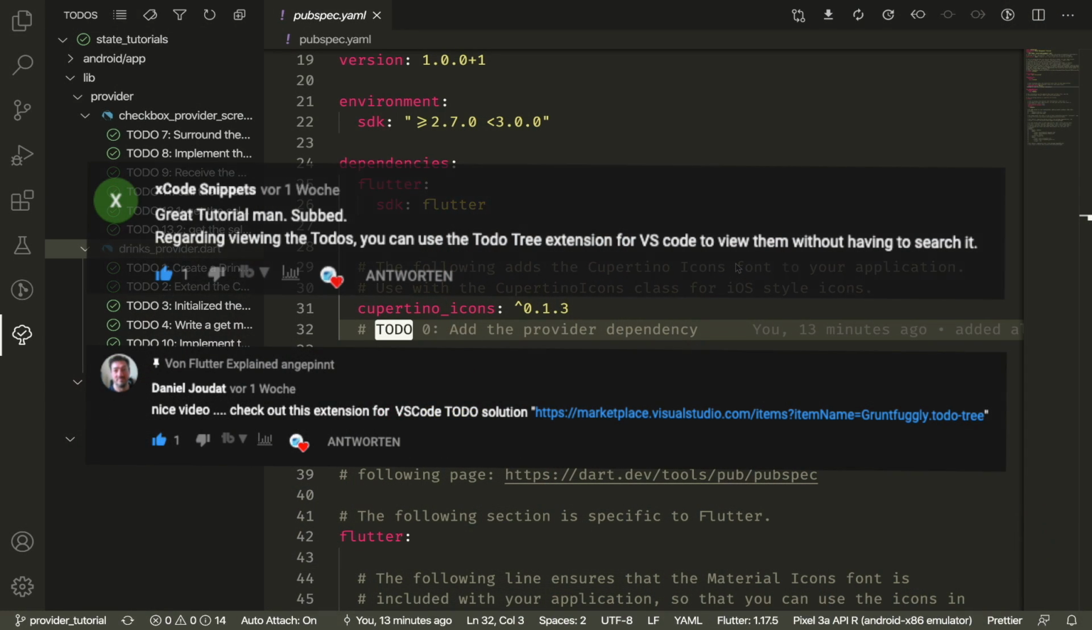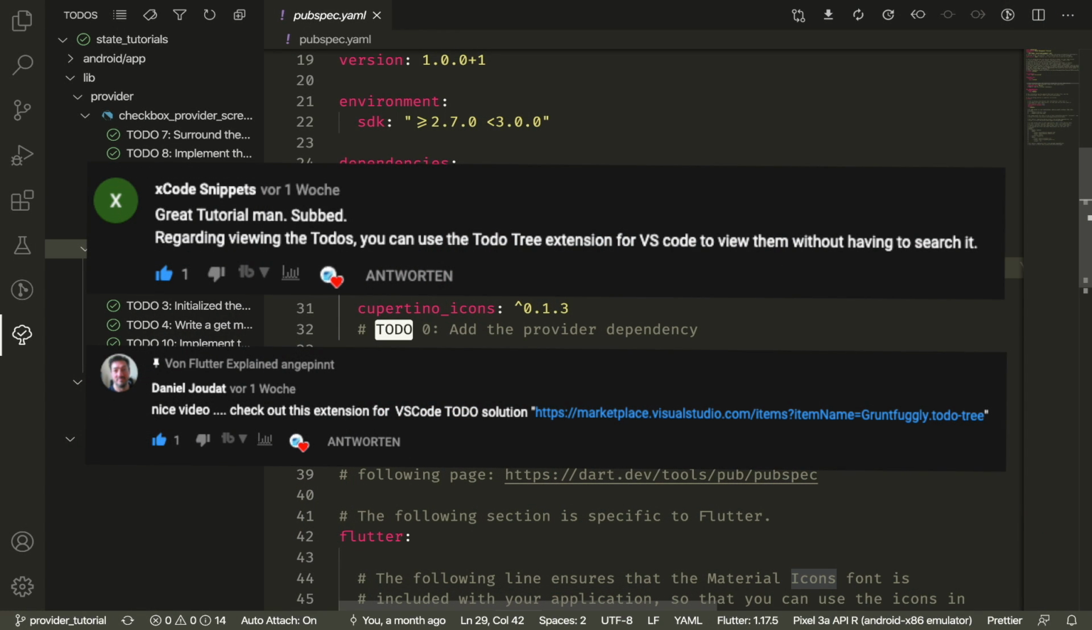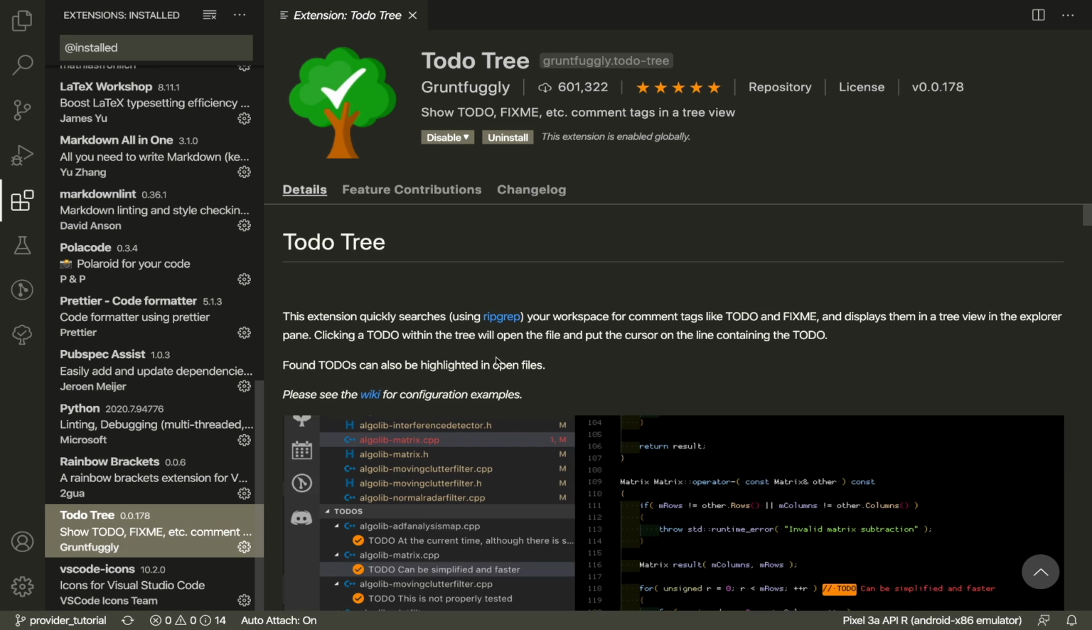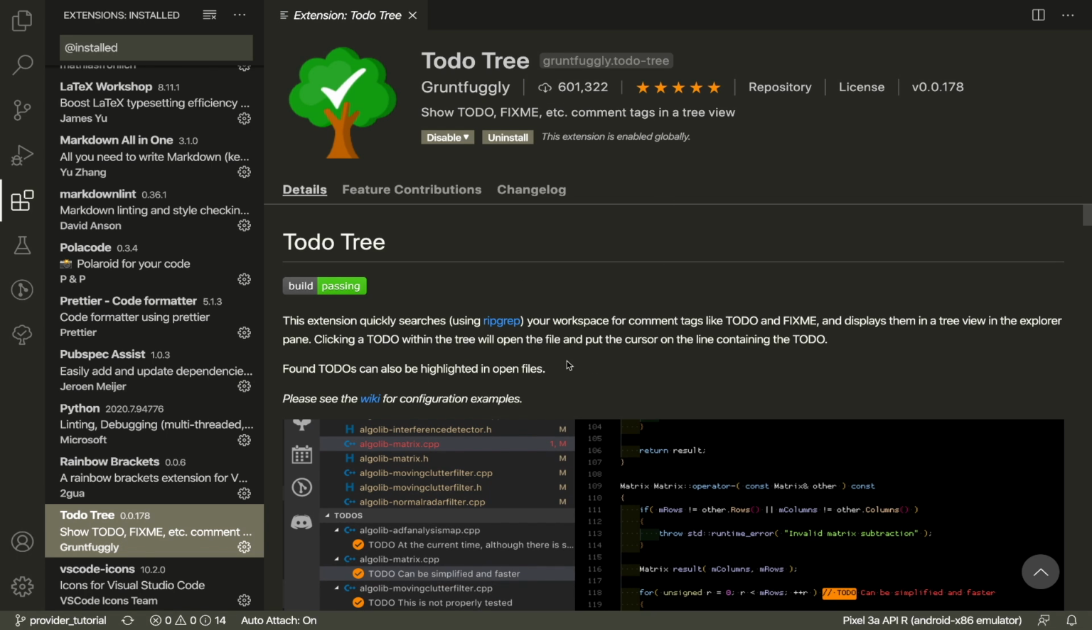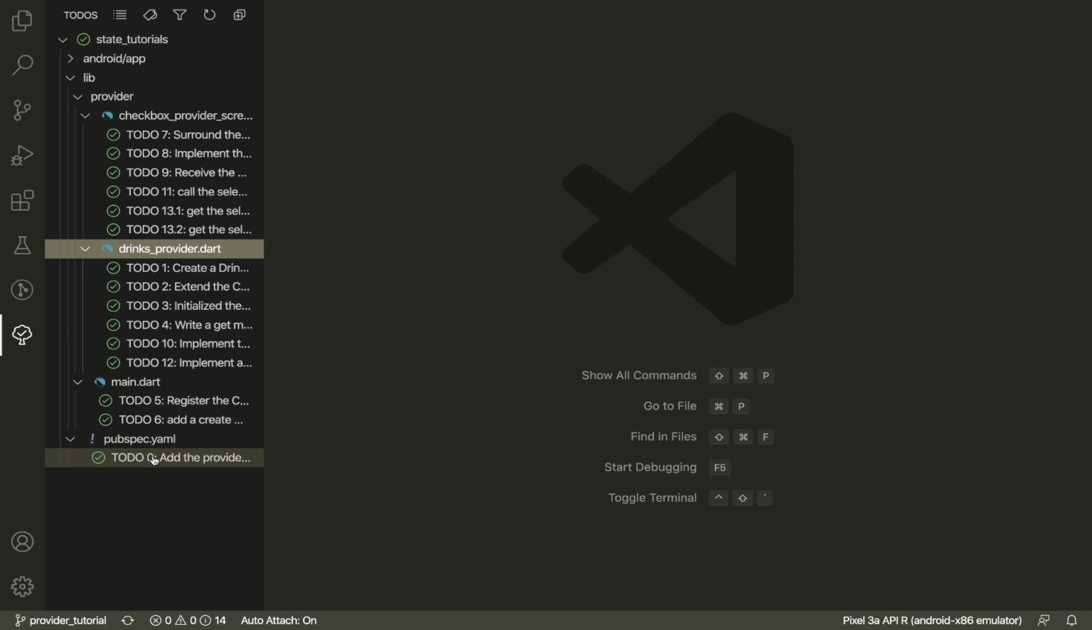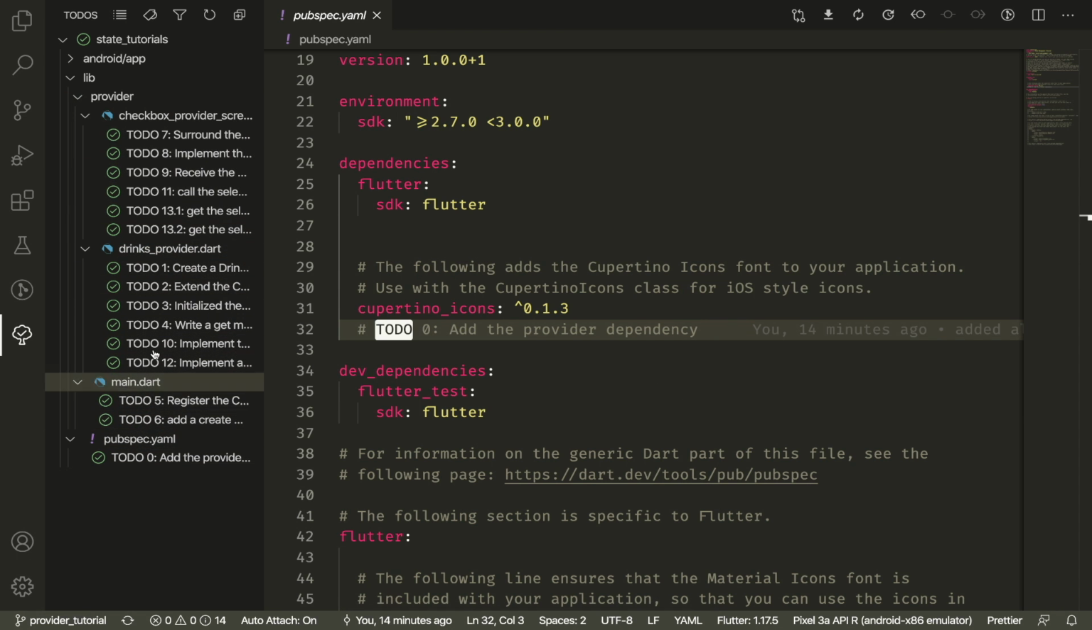First of all, I want to thank Daniel Judat and Xcode Snippets, that you can see right away in the image, for the fantastic addition for Visual Studio Code called To Do Tree. The to-do tree allows us to see the to-dos way easier. And as you can see now, we have the possibility to see all the to-dos in a nice tree form in all the different files. So this will help us to navigate, and you will be most likely more happy with that.